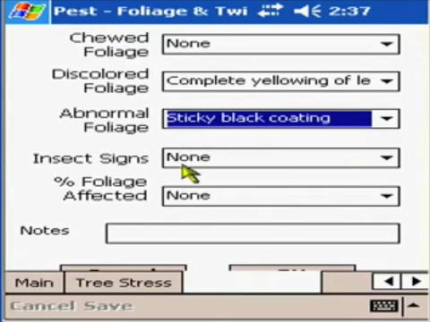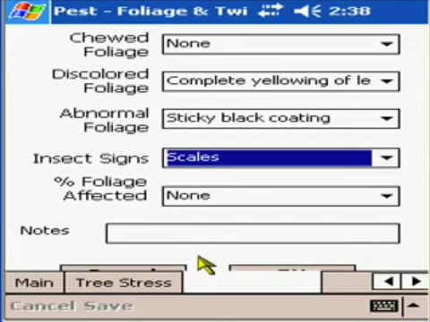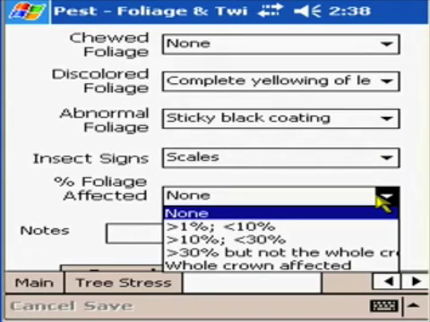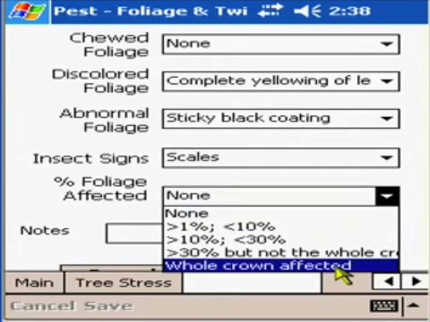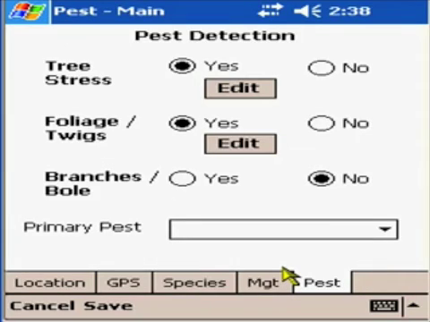And we notice some insect signs, such as the insect scale, so we'll look at this menu and we'll click scales. For the percent of foliage affected, we're going to say that the whole crown was affected. There were some leaves still on the crown, but each branch was affected. So we're going to say that this was affecting the whole crown. And then we'll click OK, which brings us back to the IPED menu.